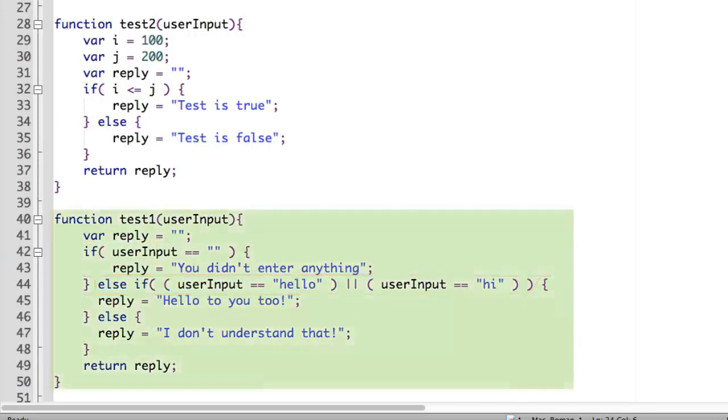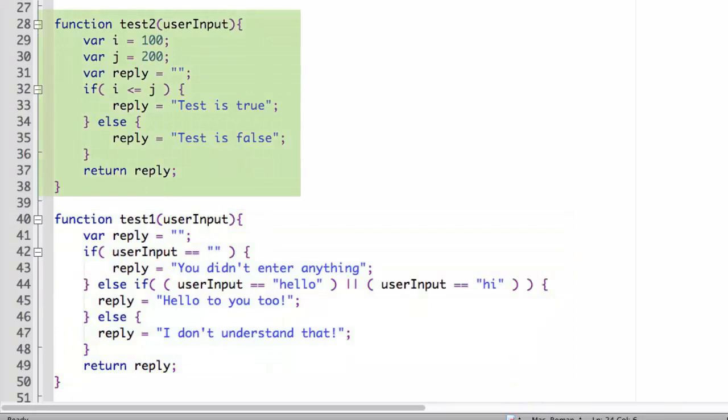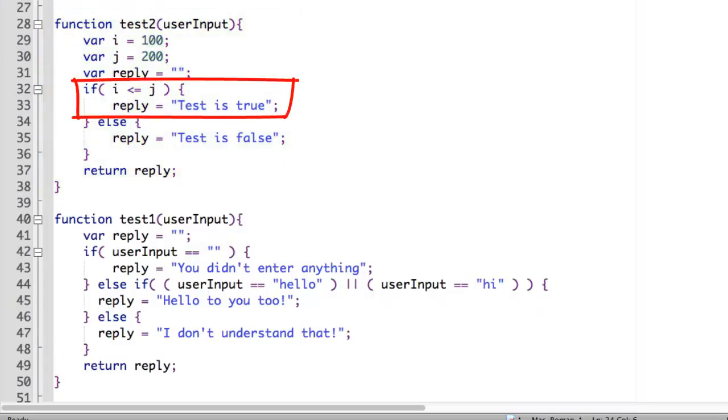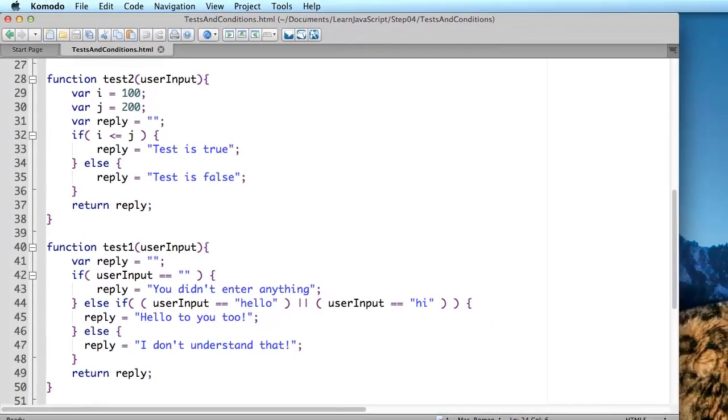Now, here's an example where user input is a string that has been entered by the user. And here's another test, and this compares the values of two integers. Now, if the value of i is less than or equal to the value of j, then the condition evaluates to true, and "test is true" is assigned to the reply variable. Otherwise, the condition evaluates to false, and "test is false" is assigned to the reply variable and is then displayed, in this case, on the web page.